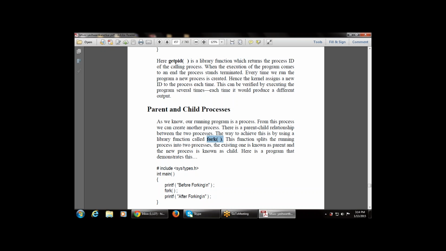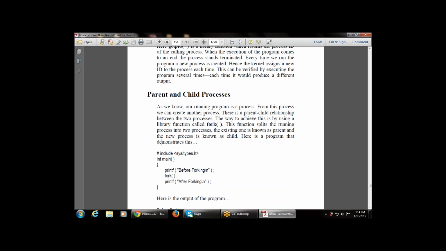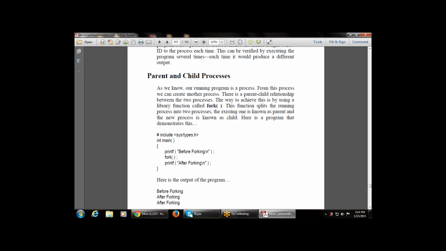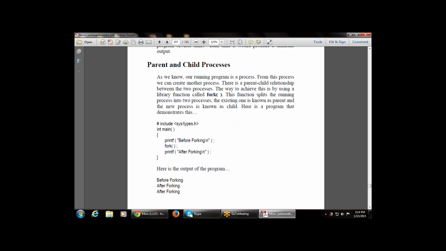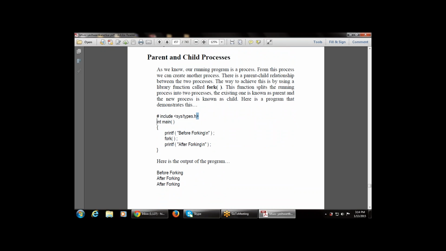The way to achieve this is by using a function known as the fork function. So the fork function is used for the parent-child relationship. What is the role of the fork function? It simply splits the running process into two processes. That is, there is one process running, and the fork function divides it into two processes, one for the parent and one for the child.